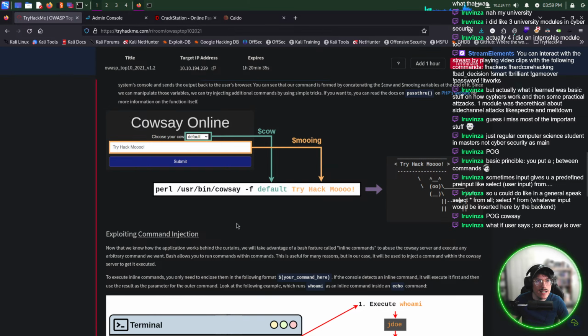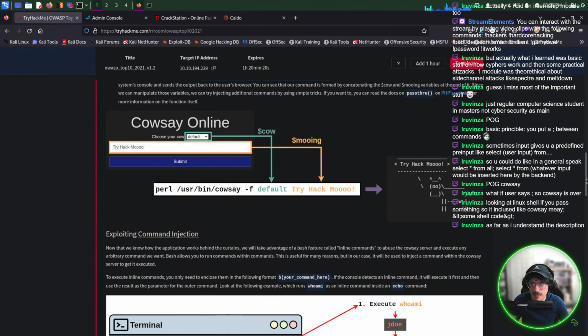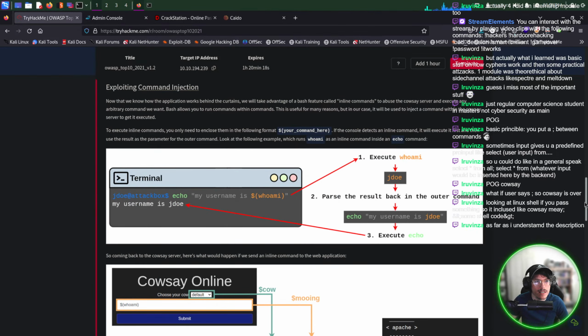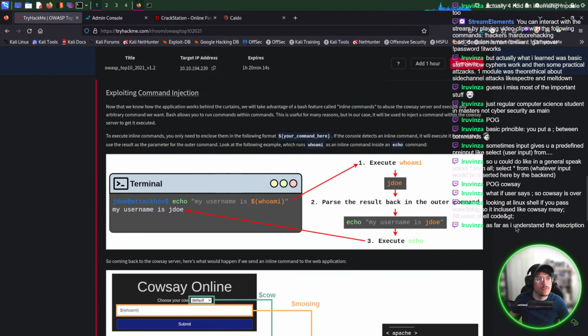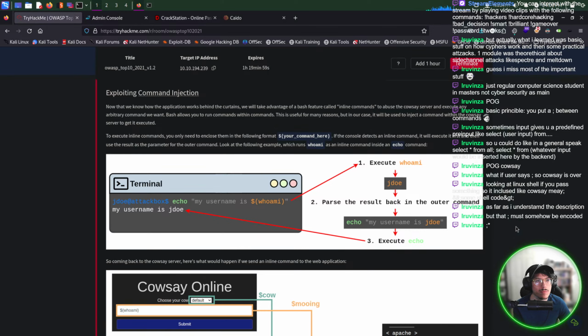So if we do TryHackMe, and we choose our cow default, we've got perl /usr/bin/cowsay -f default TryHackMe. So then that prints some ASCII art to the screen saying TryHackMe. Exploiting command injection. Looking at the Linux shell, if you pass something so it includes like cowsay meow, some shellcode, as far as I understand the description, but that semicolon must somehow be encoded.